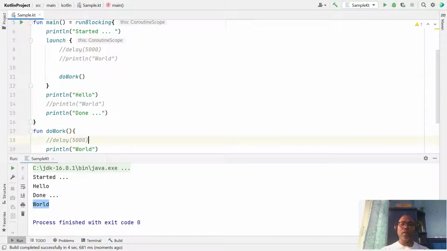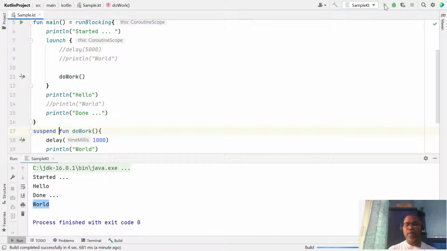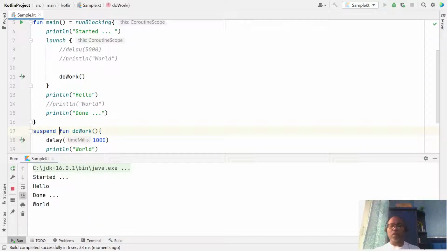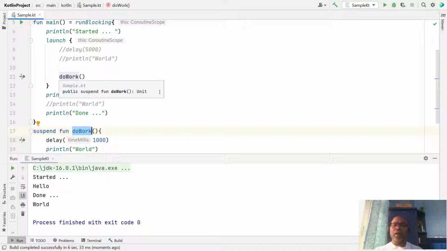If you want some delay, let's say a one second delay, delay is a suspending function, so your function should be suspend. After that you run this code, and at that time your doWork takes a pause of one second. So Kotlin offers not only writing the complete set of code inside a launch block, but you can extract that code into a particular method and give it a logical name so that anyone can read and understand what the launch is doing.